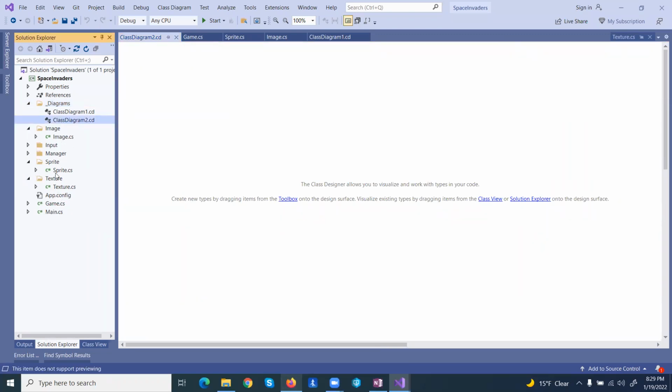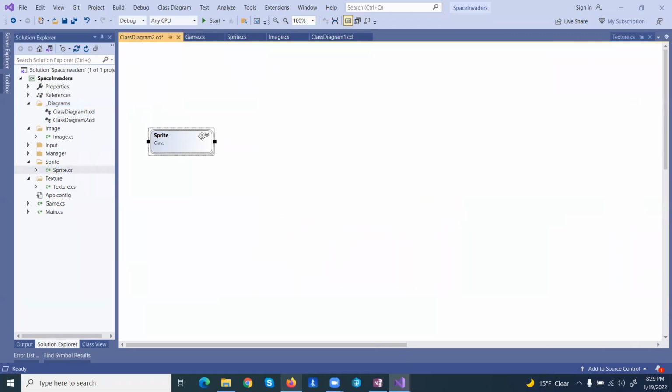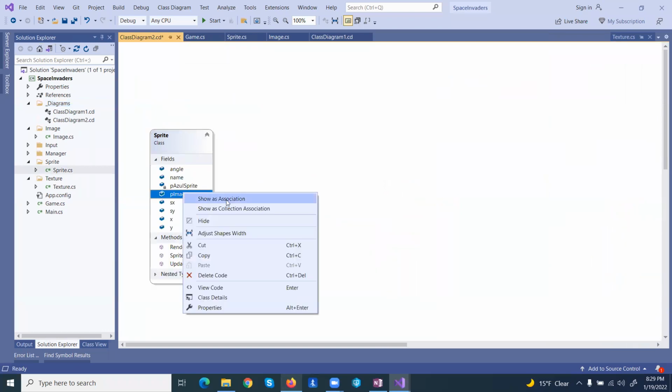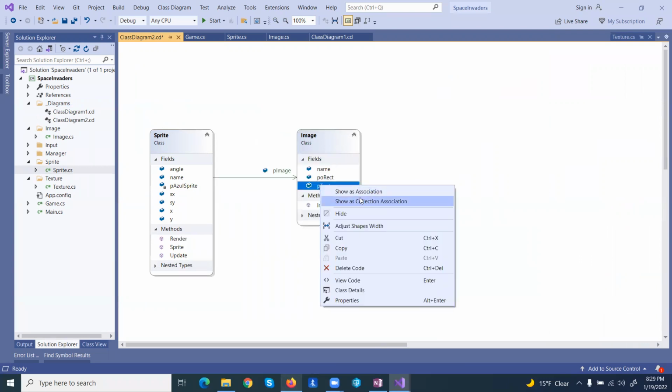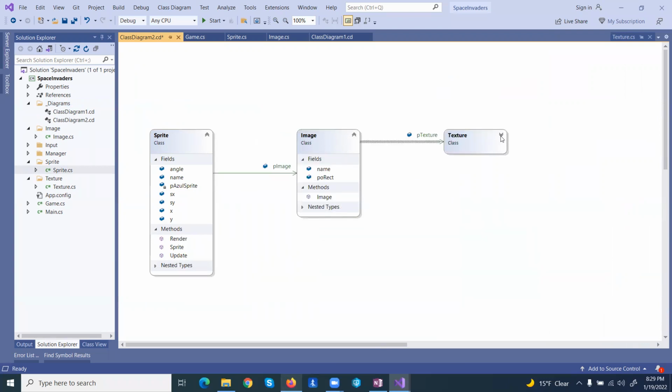And so what we have now is this. We're going to have a sprite. And this sprite points to an image. And then this image points to a texture. There we go. So there's what we have.